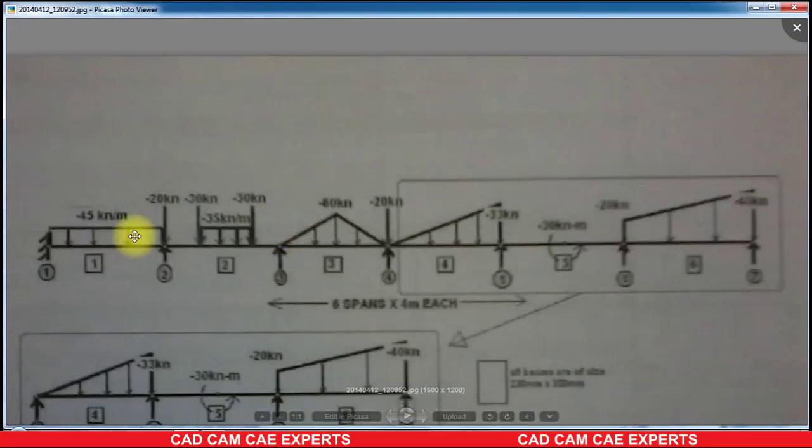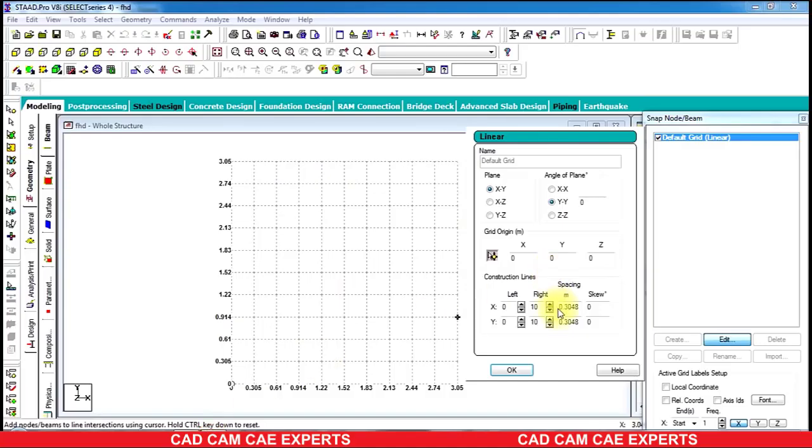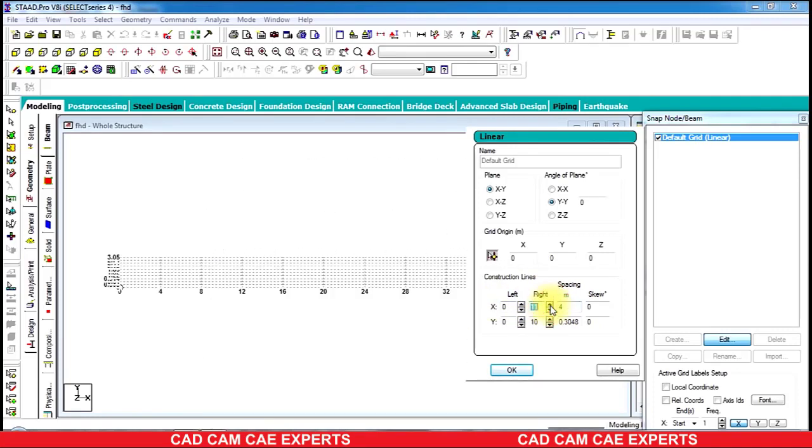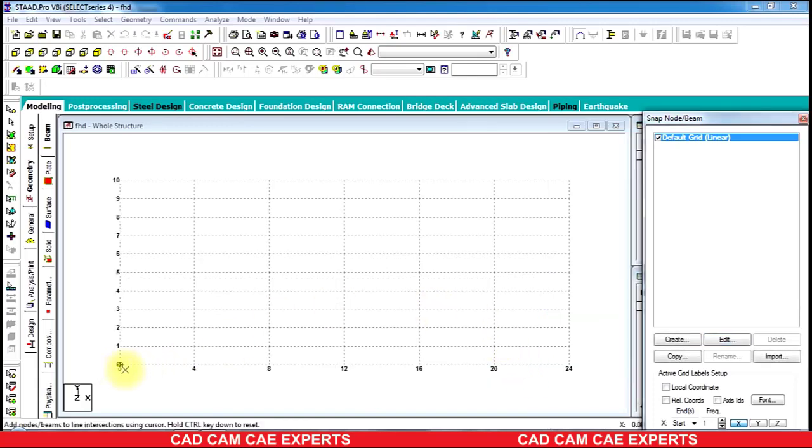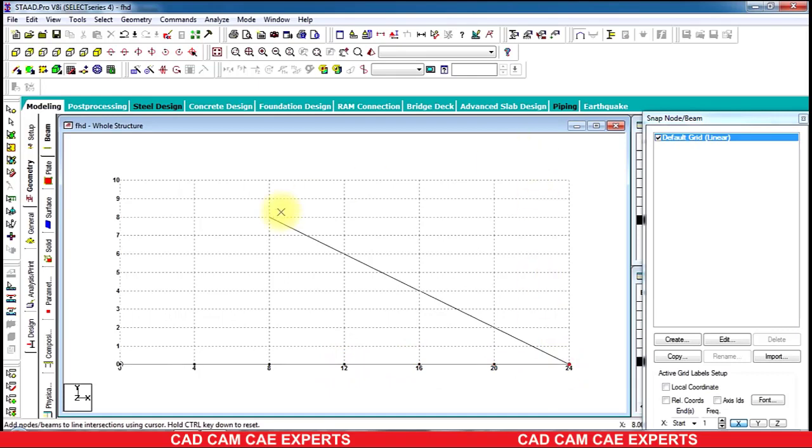Now you need to edit this grid. Since our continuous beam is 6 spans and 4 meters each, we will be changing the spacing to 4 meters and the coordinates to 6, and the upper side 1 meter. Okay, so you can see 24 meters. Now we need 6 spans, so select 6 spans, 0 to 4, 4 to 8, 8 to 12, 12 to 16, 16 to 20, 20 to 24. Select escape.